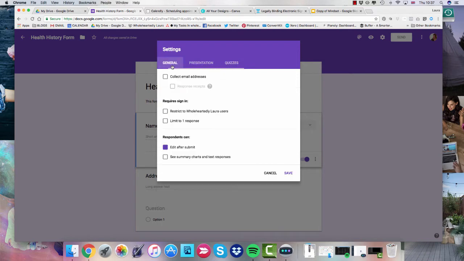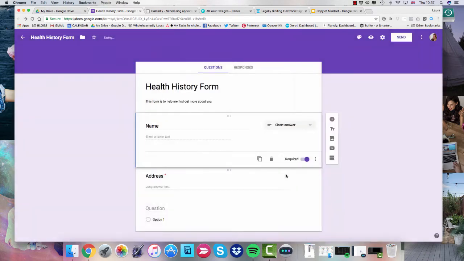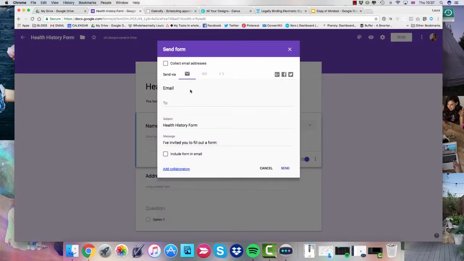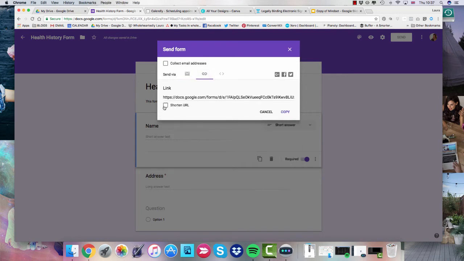There's even a quiz option if you wanted to make a quiz. So you can save that, and then you can click send, and you can actually email it directly to people. But what I tend to like to do is get a shortened link, and then you can send that link to people to fill in the form, which comes on to another handy tool that I'm going to be showing you. So that's basically how you do it.